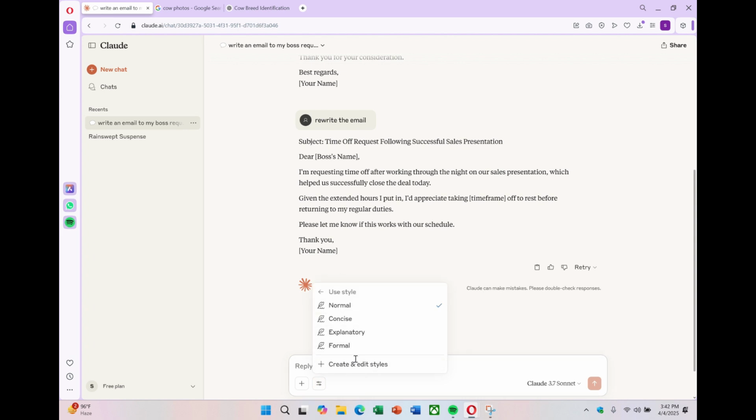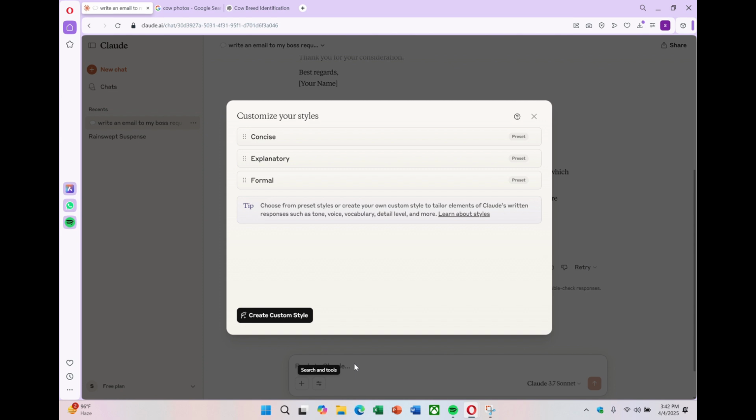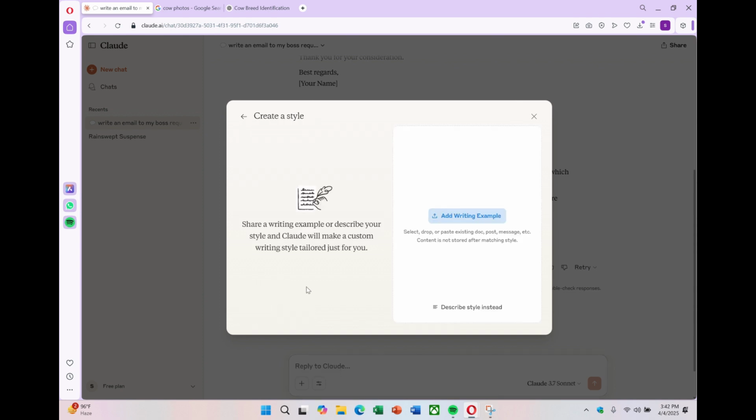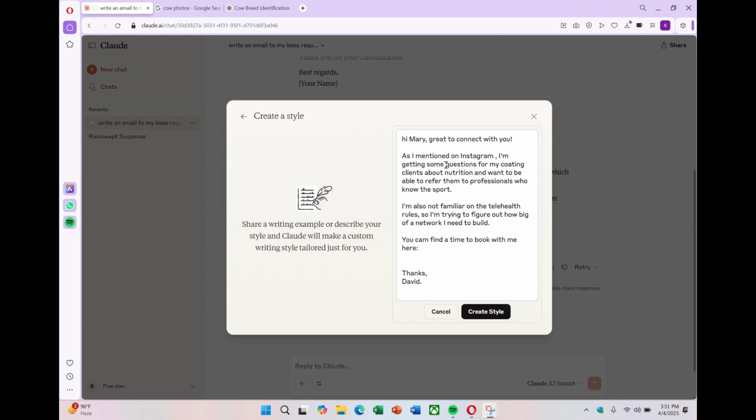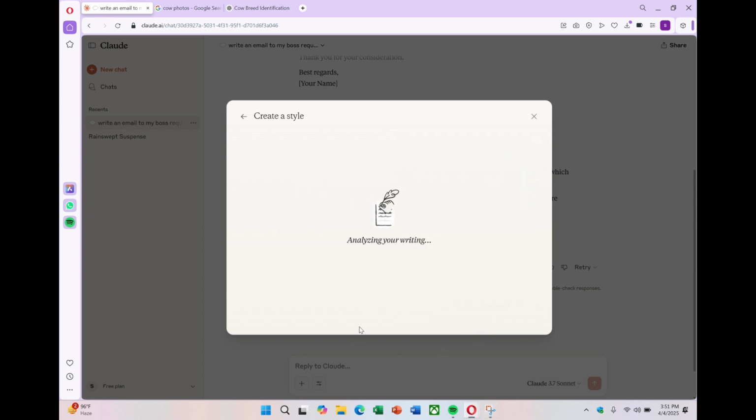Thankfully, you can create your own custom writing style by selecting the option to create and edit styles. To create a custom writing style, click the large Create Custom Style button. The easiest way to set up a new style is by providing examples of the tone and structure you want. You can either upload a document or paste content directly into the system. Let's paste some example emails and click Create Style.